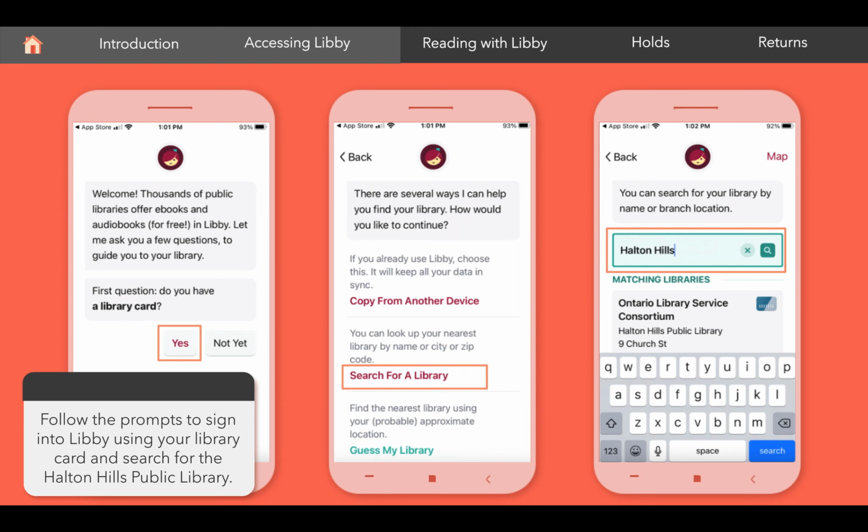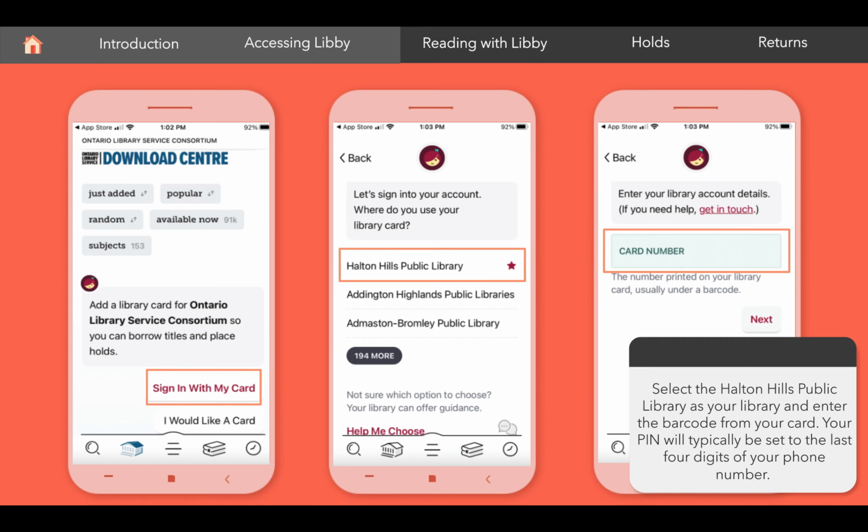After confirming that you have a library card, select the option to search for a library and look up the Halton Hills Public Library in the search bar and select the option to connect to the Ontario Libraries Service Consortium. You will now be able to sign in with your library card.